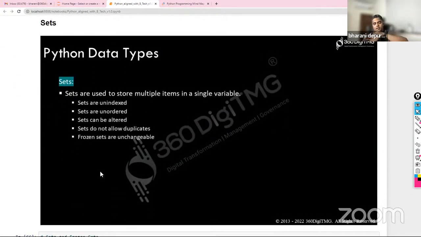Next, we are getting into something called sets. Sets are used to store multiple items in a single variable. Multiple items can be stored in a single variable. That is the meaning of sets.